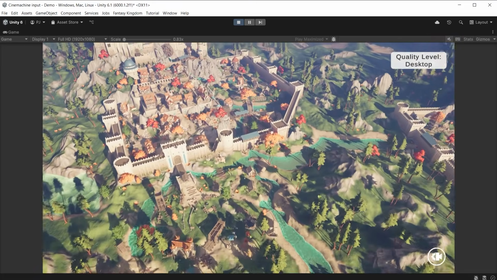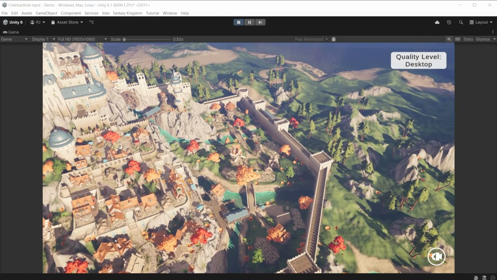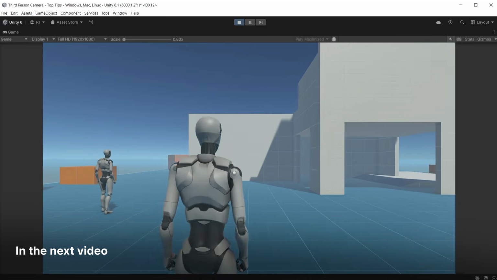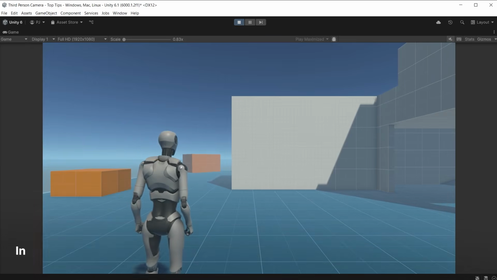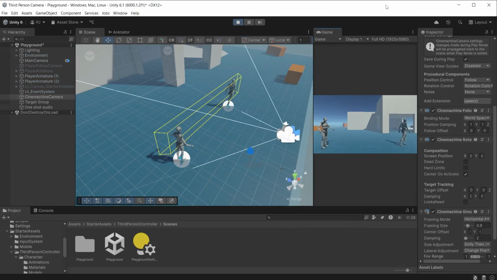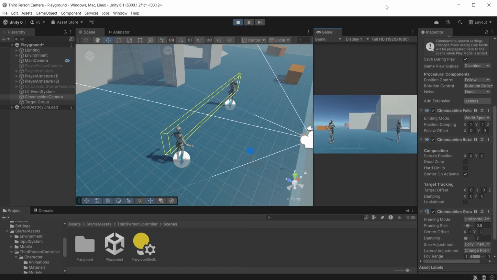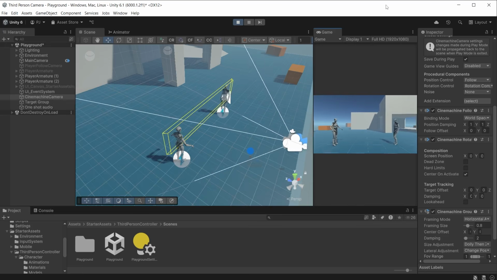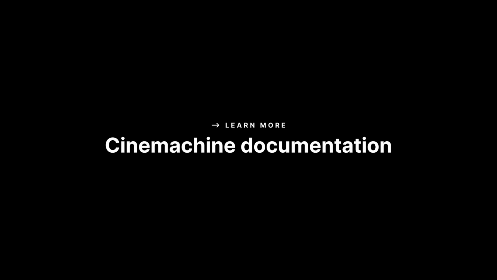So this type of camera can be used in a variety of games, including real-time strategies. And that brings us to the end of this video. In the next video we are going to look at top tips when using Cinemachine in your projects. We will also look at the target group camera for tracking multiple characters or objects in the next video. For more information, see the Unity documentation.